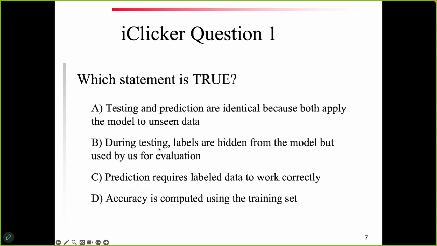During testing, labels are hidden from the model, right? We use it for evaluation because we want to compare our prediction with the actual true labels. But in prediction, you can apply it on really new unseen data where you don't have any label. You really do not have them. It's not about making them hidden, you simply don't have them. And prediction requires labeled data to work correctly.